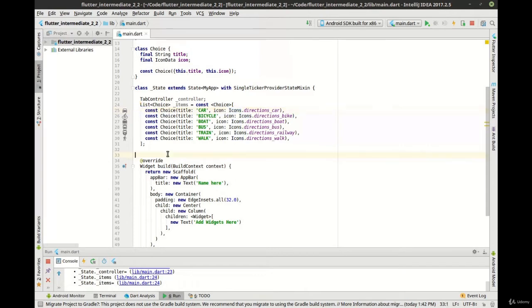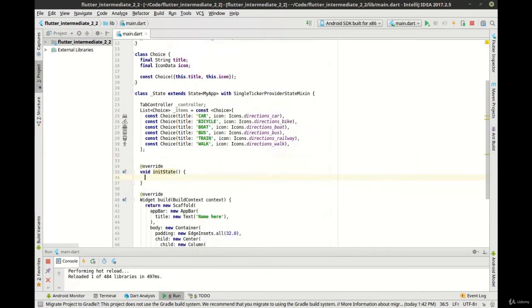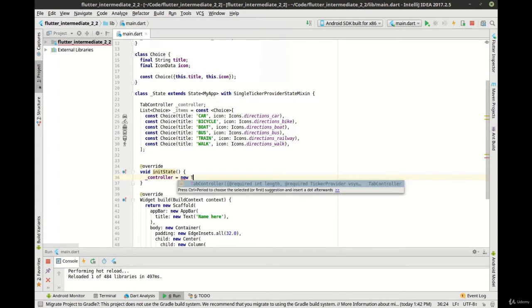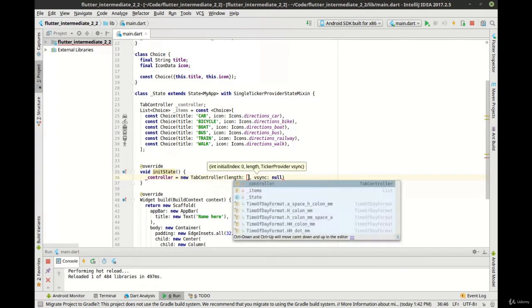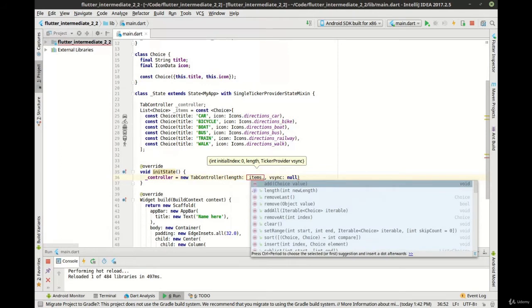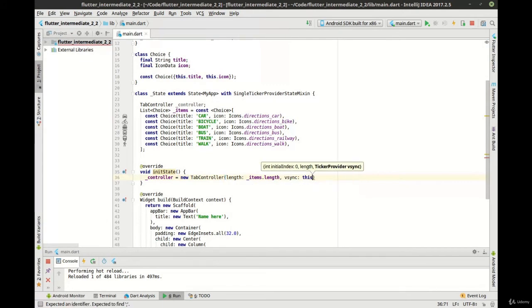All right, let's go ahead and get our initState. And in our initState, we're going to say controller equals new TabController. The length is going to be items.length. This is the length of the list that we just generated. And for the vsync, or vertical sync, we want to pass this. That way it knows what objects it's actually syncing with.